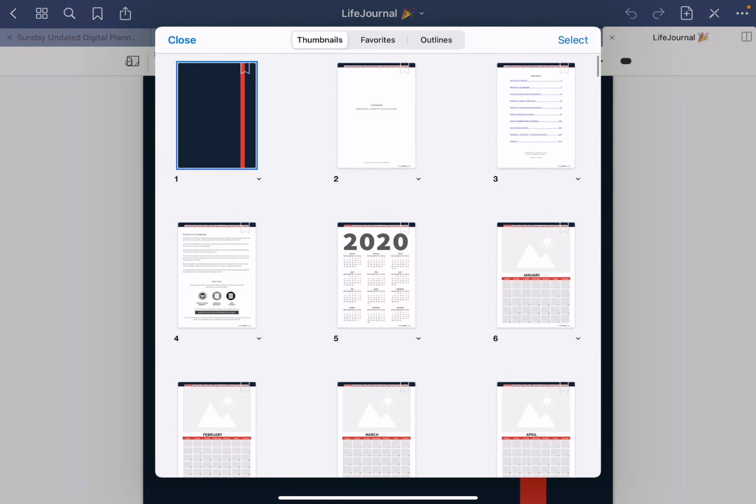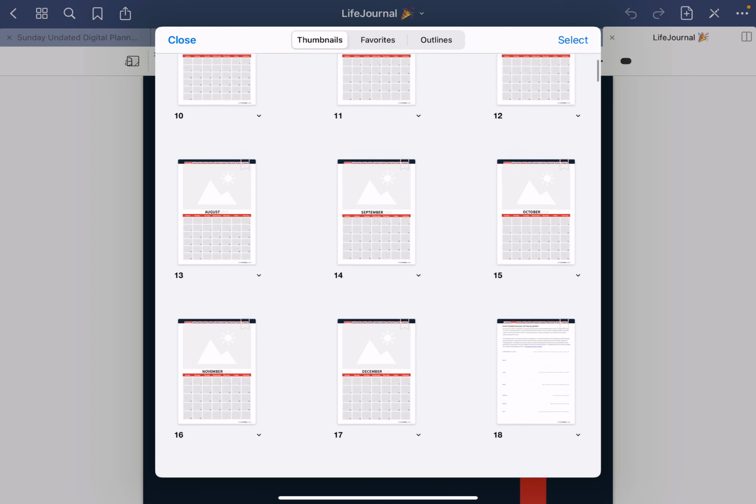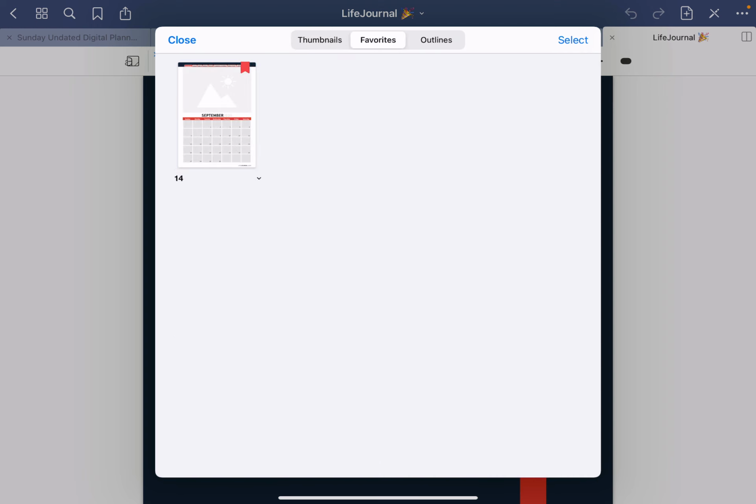But honestly, the best thing to do is, if you see here, these little bookmark icons. So I can bookmark different things. Let's say I know I want to bookmark my September calendar. So I've got that bookmark now. When I close that, now whenever I go to my 4 little squares in the corner, I can go to favorites, and now I'm not having to scroll through all these different pages. They all are right here and ready to go.